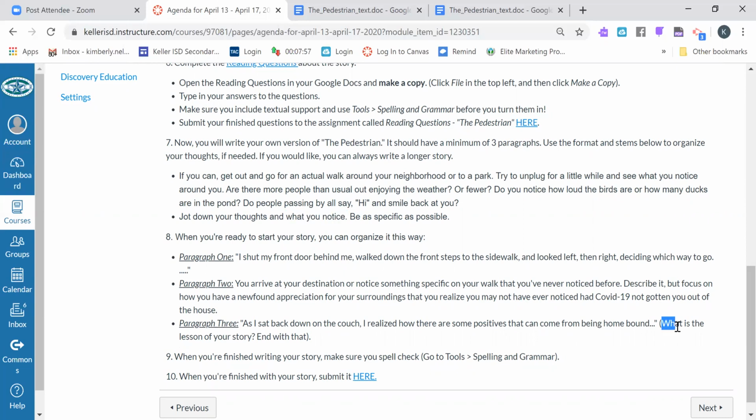I will always tell you that if you can start in your brain with the lesson of the story, then you can build your story from that. In other words, what do you want your reader to understand as the lesson? And then build your story to get us there. That's one thing I would say in terms of writing this rough draft. When you're finished with your story, again, you'll use the tools, spelling and grammar, and then you will submit that here, okay? So your assignments for this week: number 1 is the annotations on The Pedestrian.